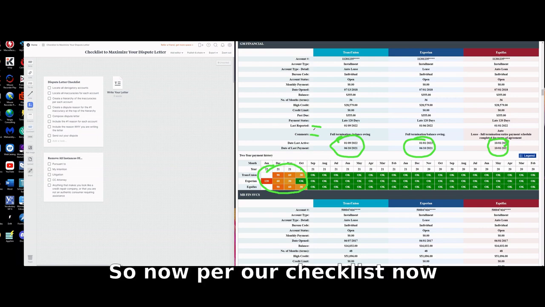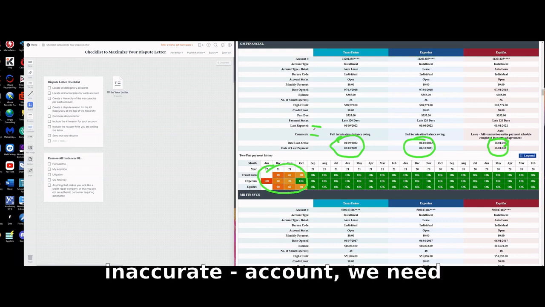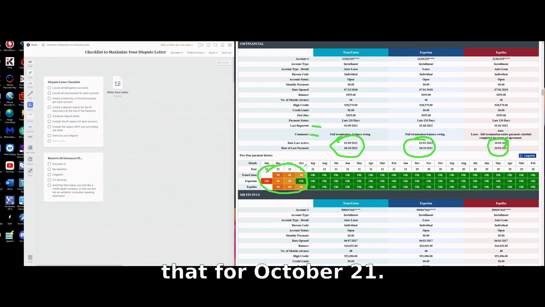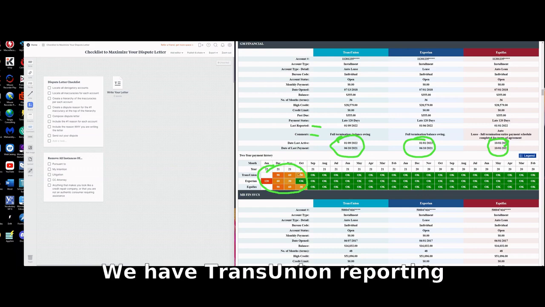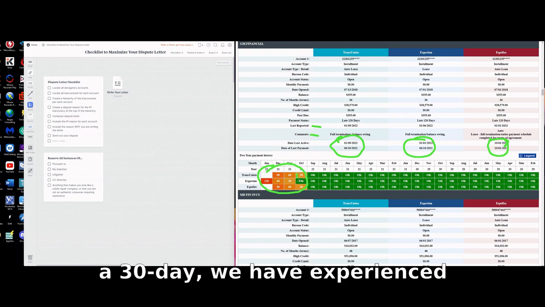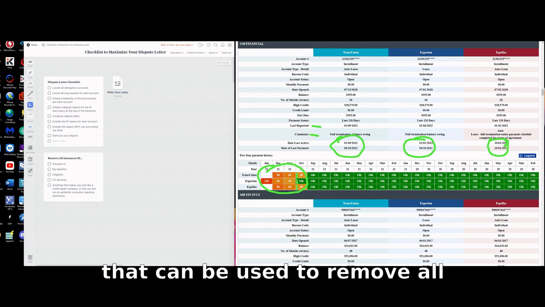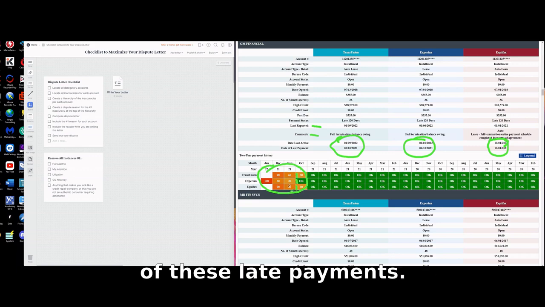So now, per our checklist, now that we've found our inaccurate negative account, we need to find the number one reason that we can actually dispute this. So let's go check this out. If we look at our payment history, you're going to see that for October 21, we have TransUnion reporting a 30-day, we have Experian reporting on time, and we have Equifax reporting 30 days late. Obviously, that's inaccurate. That can be used to remove all of these late payments.